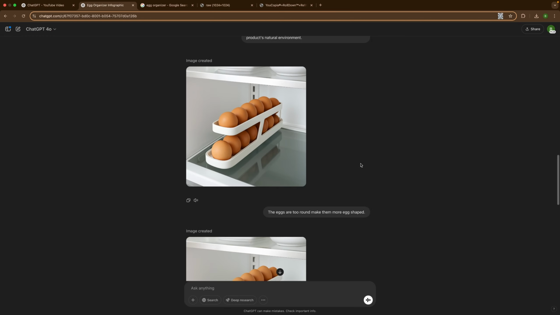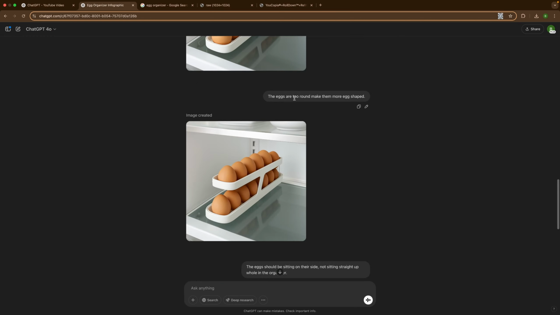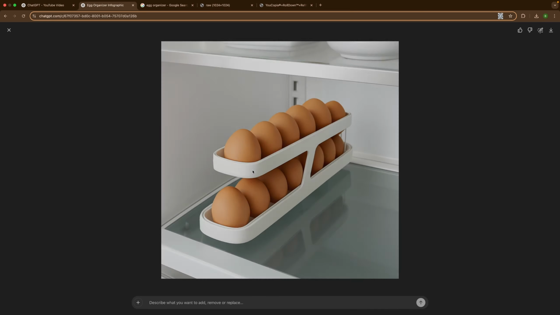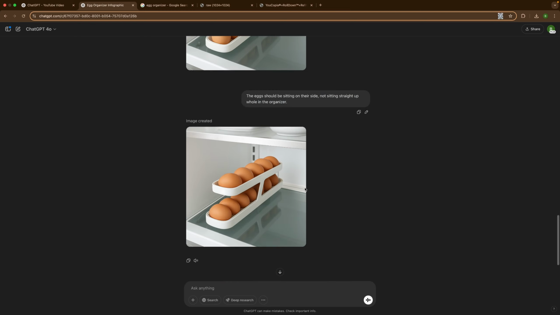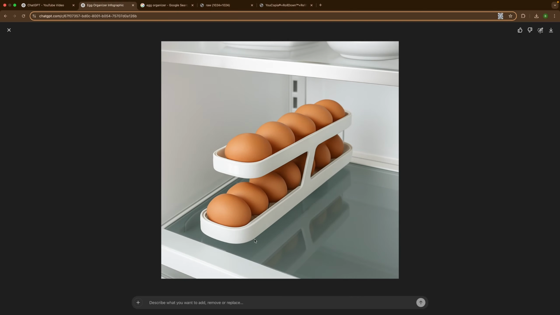I asked ChatGPT and said the eggs are too round, make them more egg-shaped, and it did exactly that. So now these are more egg-shaped and not so round. And I did the same thing again. I went down here and said the eggs should be sitting on their side, not sitting straight up while in the organizer. Even caught my typo there. And here's the final image, which I think turned out pretty good. And then you also don't have that logo there if you're using another image for inspiration. So this would be a perfectly good image you could use on Amazon or Shopify for this product.